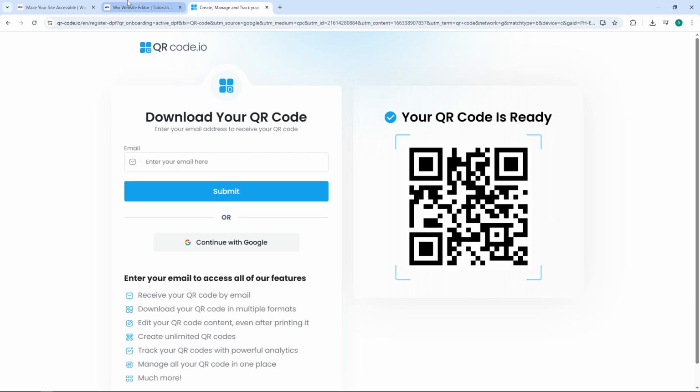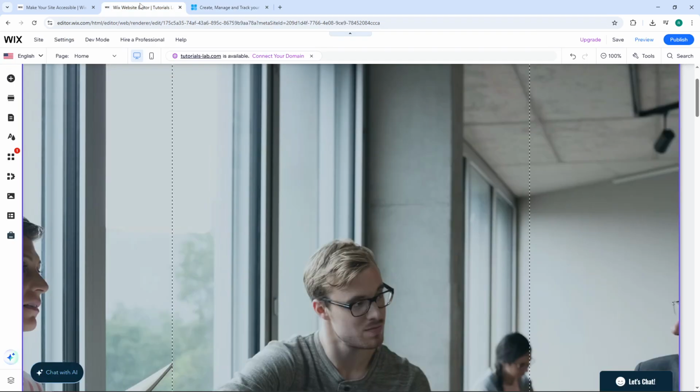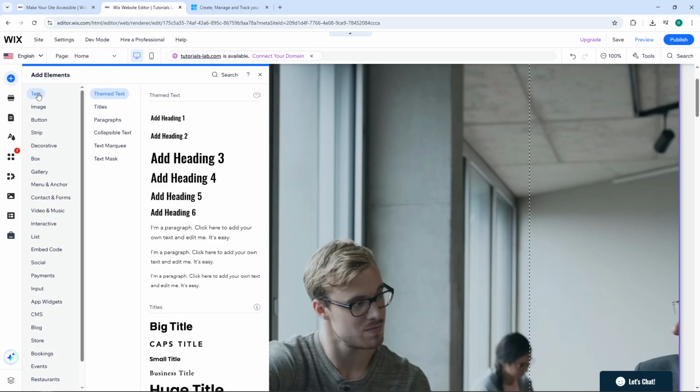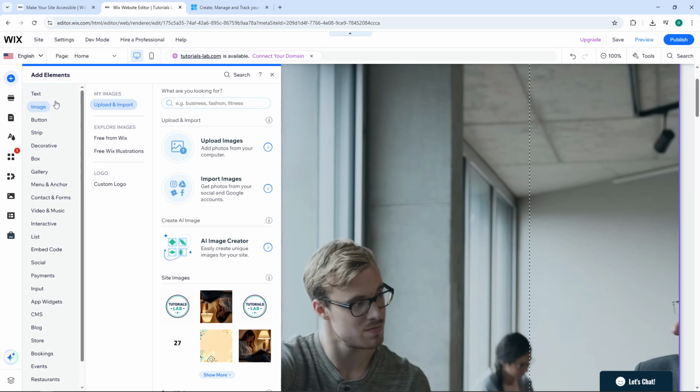With your QR code downloaded, head back to your Wix website editor. On the left navigation menu, locate and click on the Add Element button. The menu will expand, showing you a comprehensive list of all the elements you can use to customize your website. From this list, find and click on the image element, then select Upload Images.